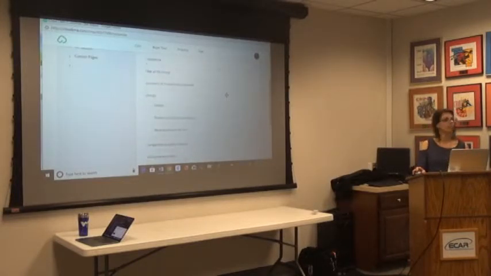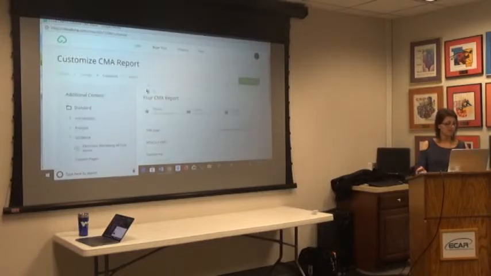Everything on the right is in your report. So if you see it here, it's already here. This red circle removes it and drops it to the top left here. So these are things that can still be added back in.